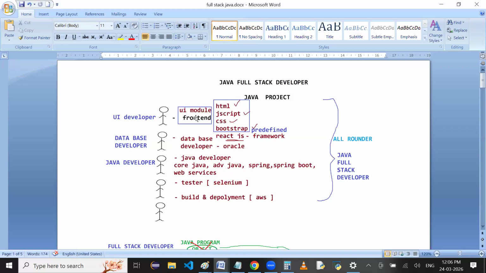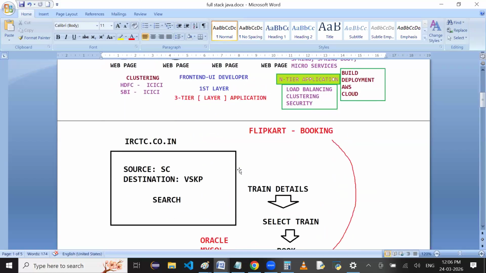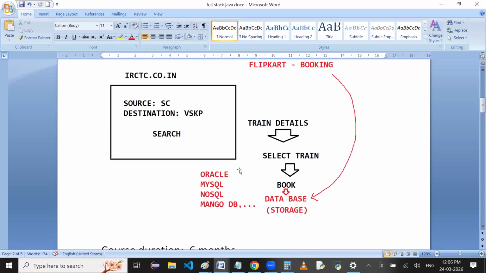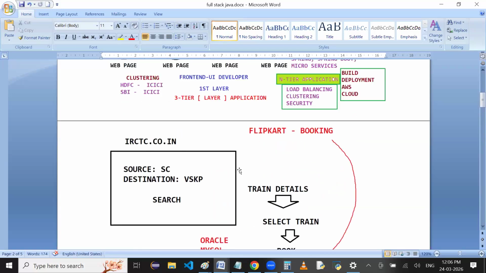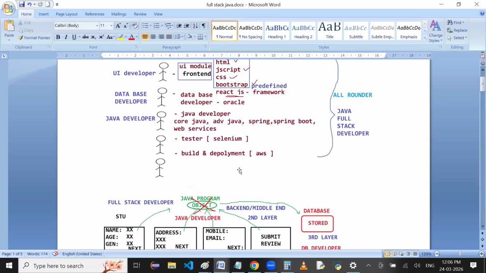I just saw this as some kind of placement thing, so I thought I'll join. No problem. Front end means HTML, JavaScript, CSS, Bootstrap, and React JS. This one you covered React, right? Yes, of course. So the plan is complete for freshers, right? Yes, of course.